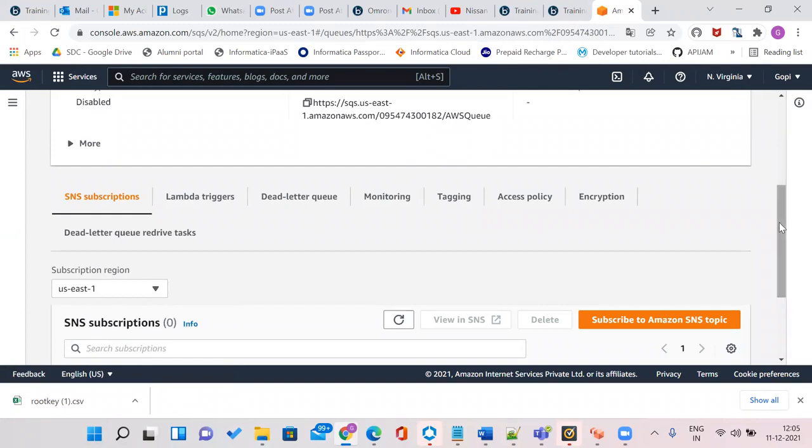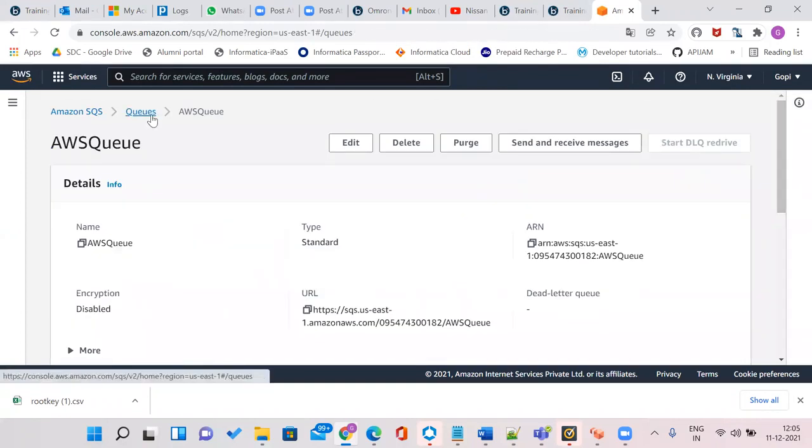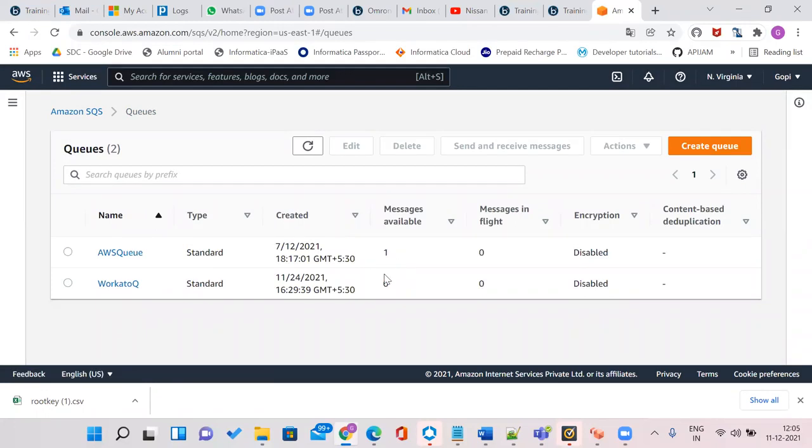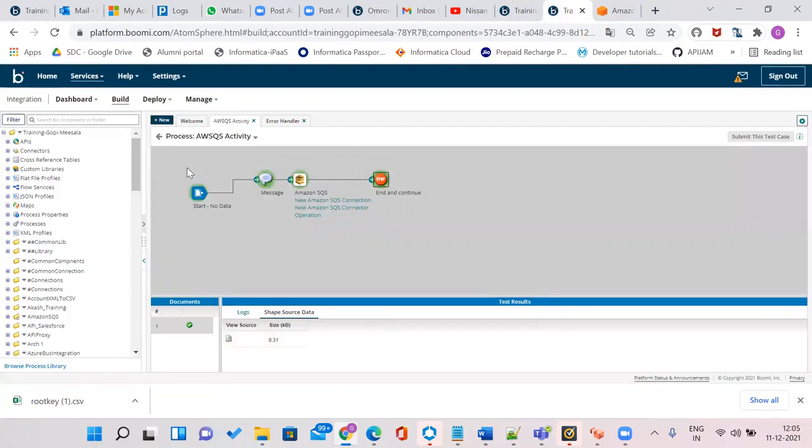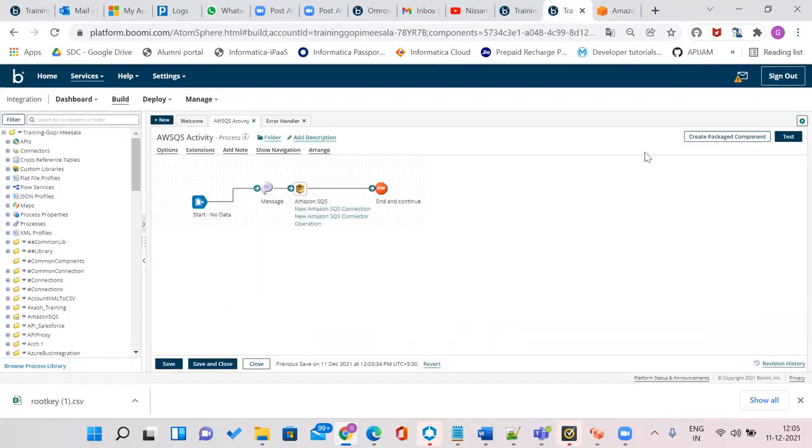Now if you see, go to here. Cannot see the message. I think we can see, but we have to judge how we get to see the message. AWS queue, now it is 1. Again, I'm going to test it. See, now the second message will go. The same message we're going to send a second time.